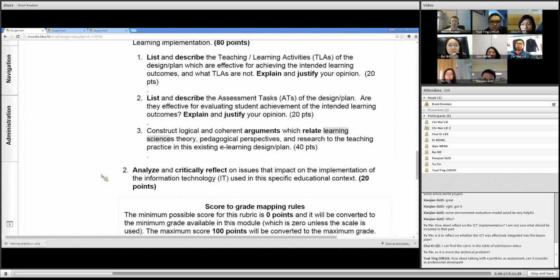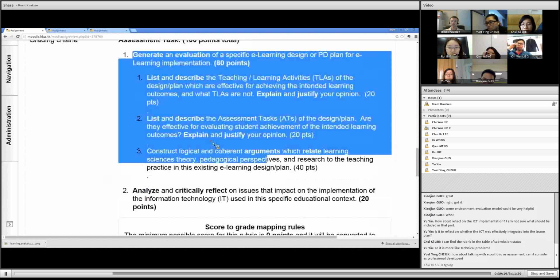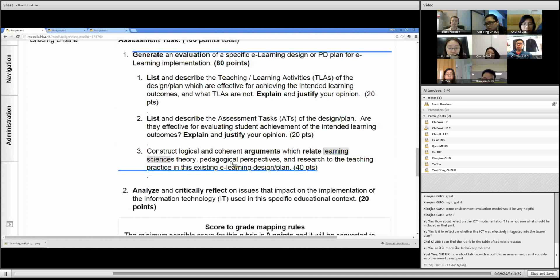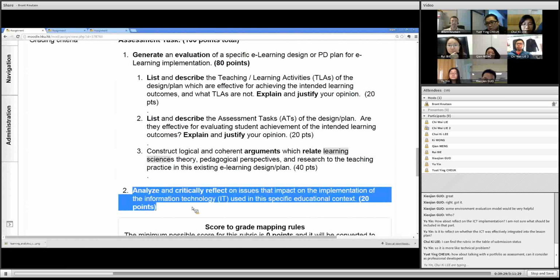So the first section here is all about the TLAs, the assessment tasks, and then relating them to theory and perspectives. Well, the second part is much more about how did IT support or not support what they're trying to do.